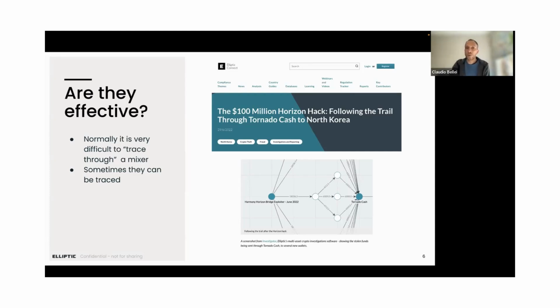Here is an example of a high-profile case that we've been able to successfully demix. It is the 100 million Horizon hack. What happened is that in June 2022, over $100 million in crypto assets were stolen from the Horizon Bridge, a service that allows assets to be transferred between the Harmony blockchain and other blockchains. So the stolen crypto assets include ETH, USDT, Wrapped Bitcoin, WBTC, and Binance Coin, BNB.